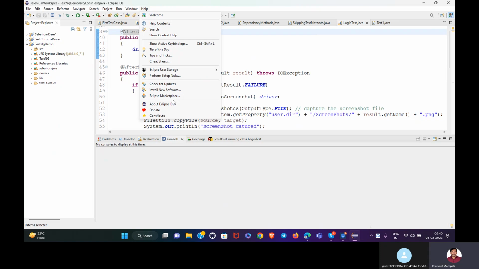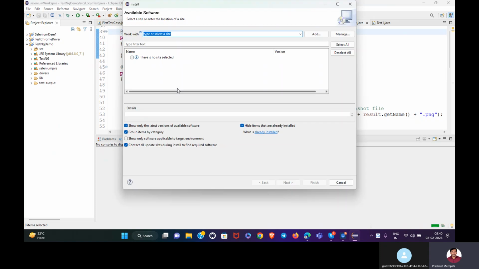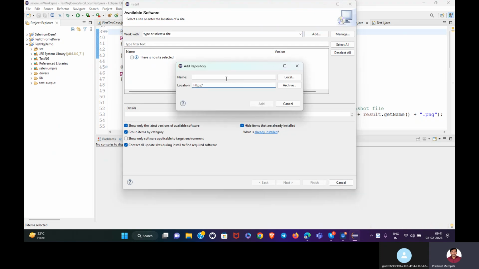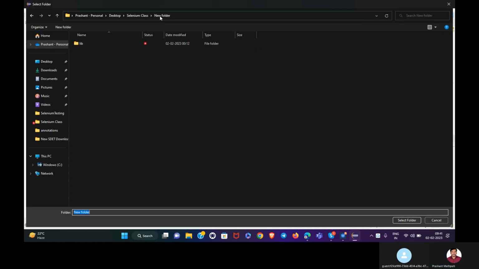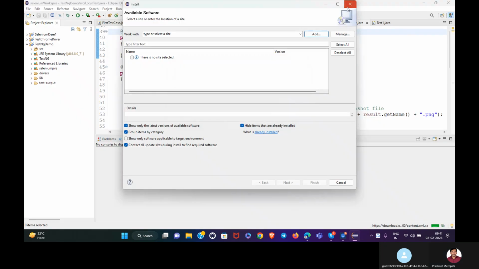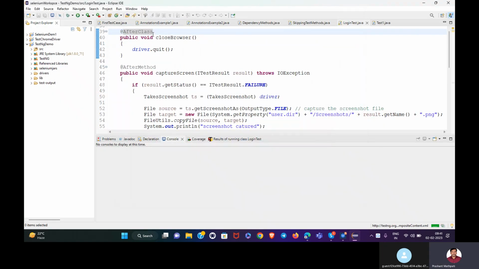Later, once you install TestNG, next you again have to go here, Install New Software, and there you have to add some library. That library, I will give you the link. That library has to be added here. So here you can add the library and the location. I already gave the test lib here, so that one you need to add. Okay, this is a very simple thing to install.